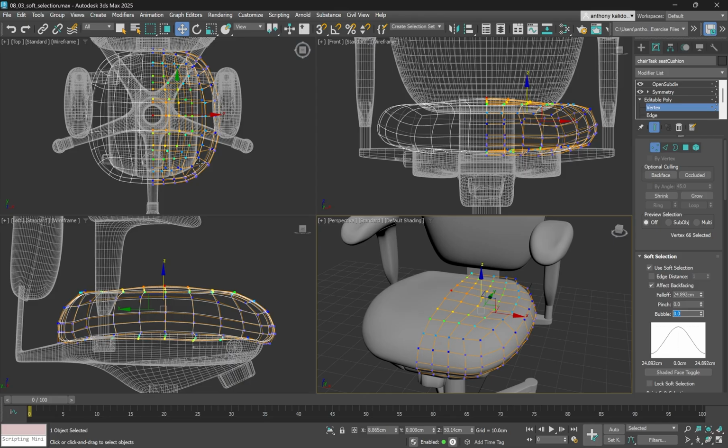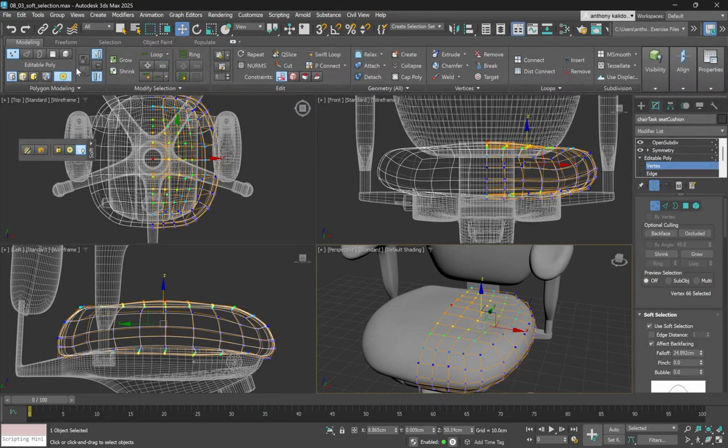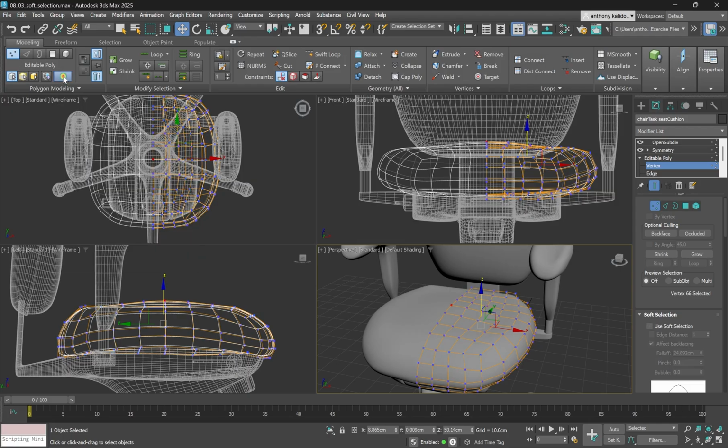Now, you can also select soft selection directly from the ribbon. I'll turn it off in the modify panel for now. On the ribbon, look for the icon that resembles a color wheel or rainbow circle. That's this. That's the soft selection toggle. Enable it and a small toolbar appears with key controls. Cool. The main one is simply turning soft selection on or off.